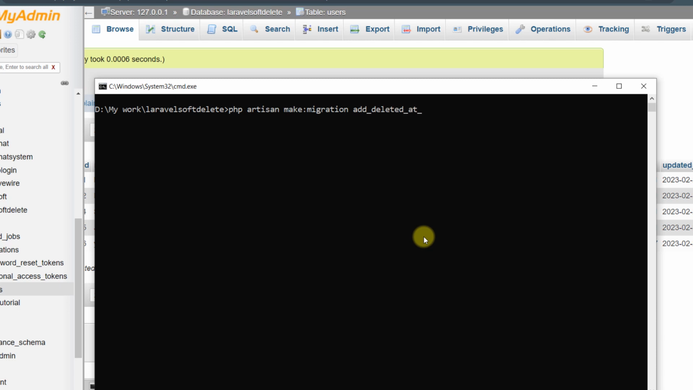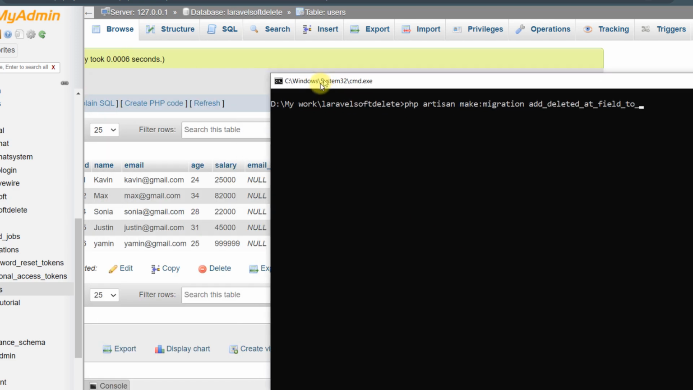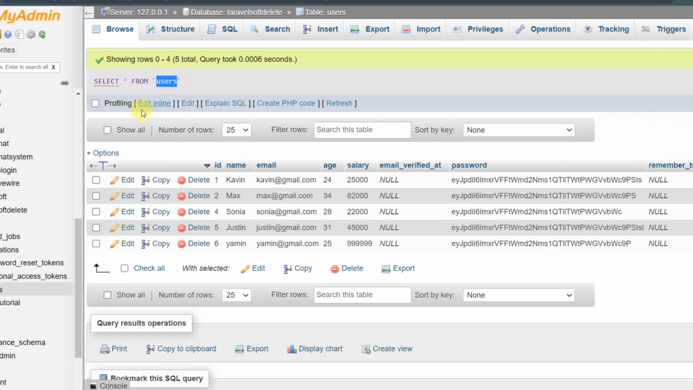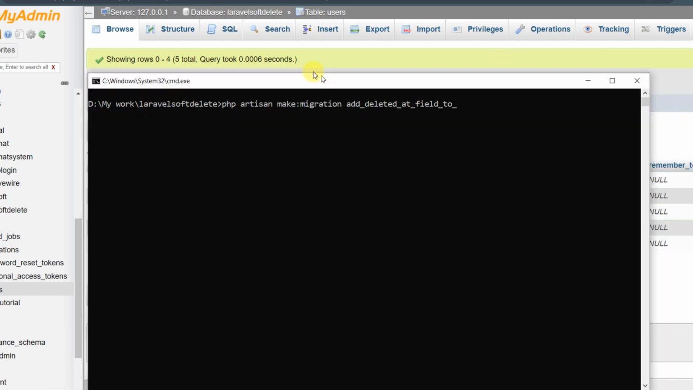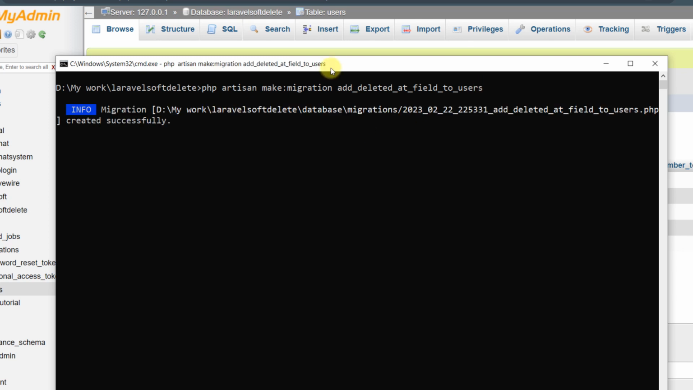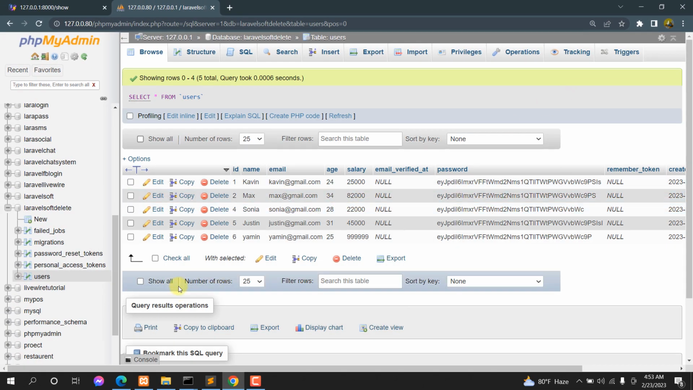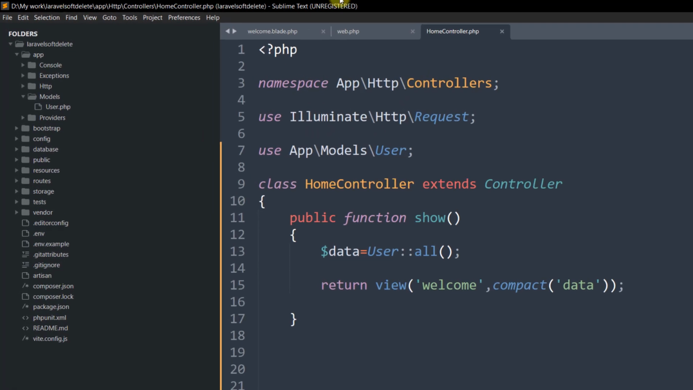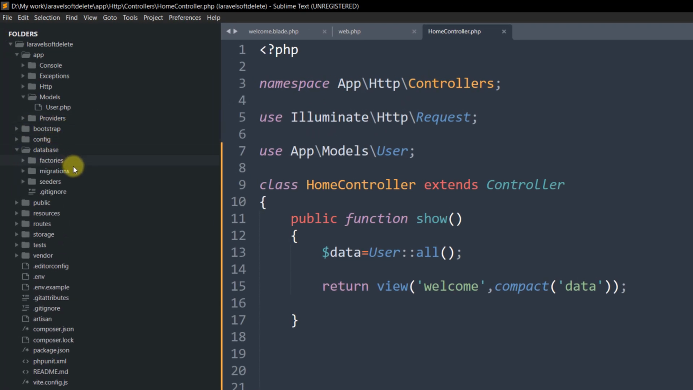Then we say _field_to_ and mention the table name. Let me show you the table name. Here you can see our table name is users, right? So we say users, and if we press enter it will create a deleted_at column in our user table.